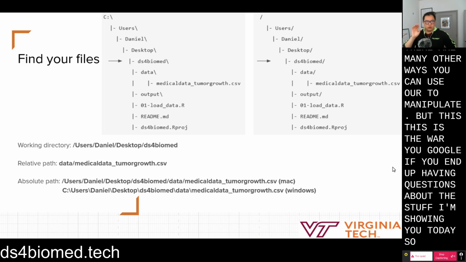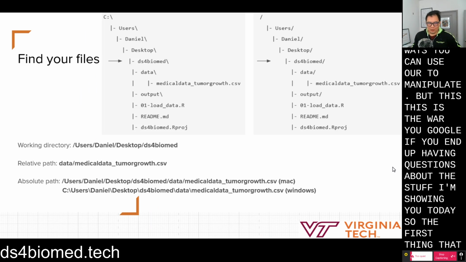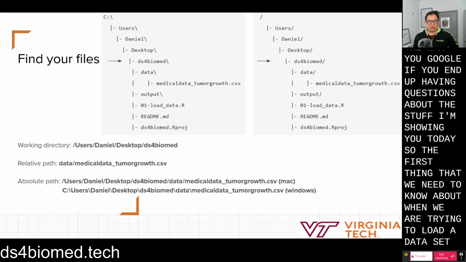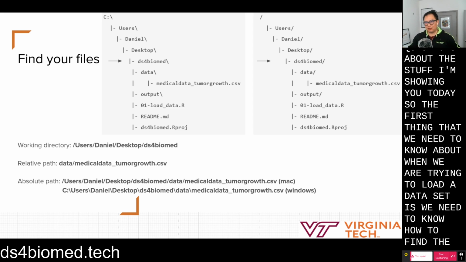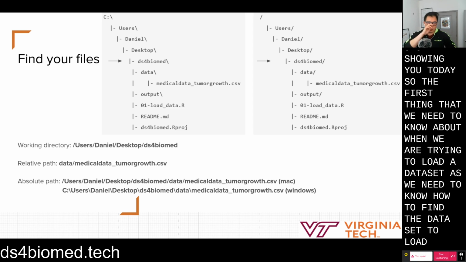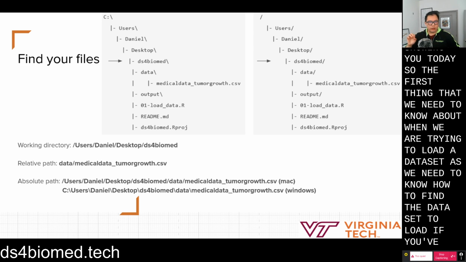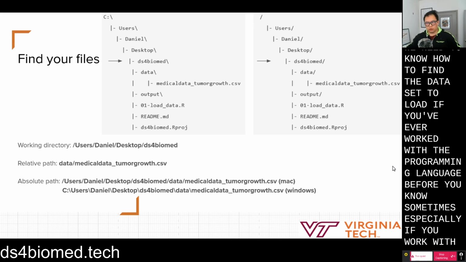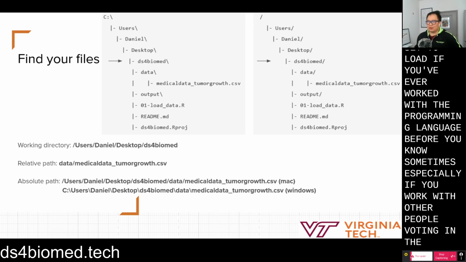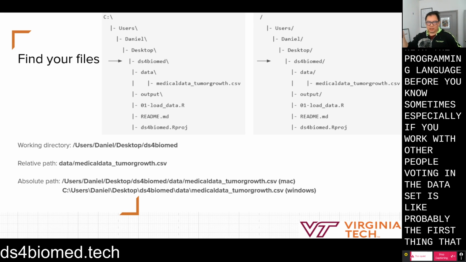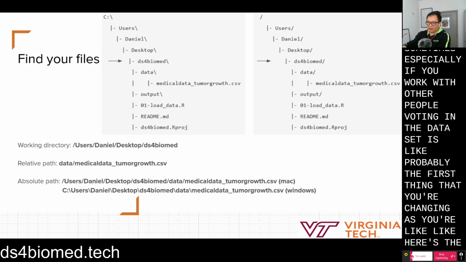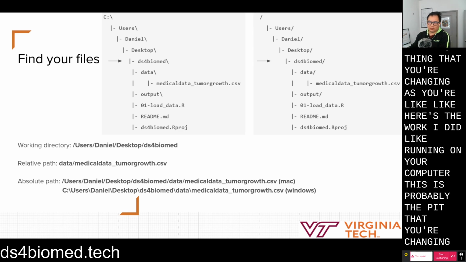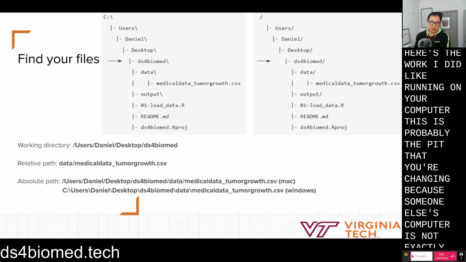So the first thing that we need to know about when we are trying to load a data set is how to find the data set to load. If you've ever worked with a programming language before, especially if you work with other people, loading in the data set is probably the first thing that you're changing when you run someone else's work on your computer. This is probably the bit that you're changing because someone else's computer is not exactly set up as your computer.